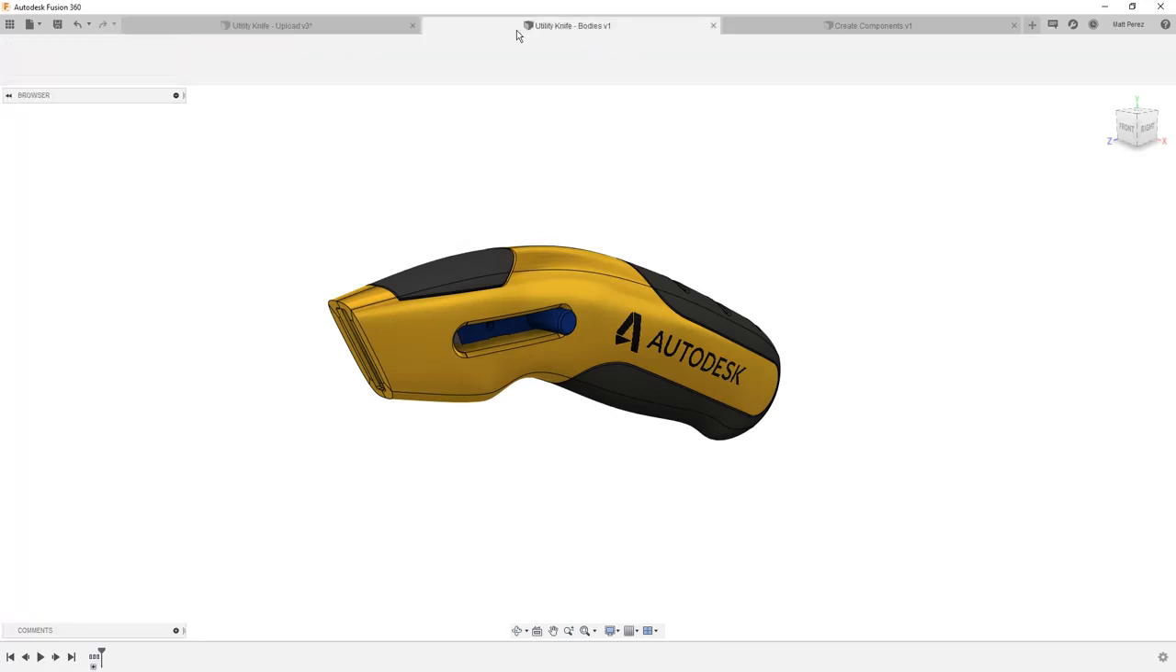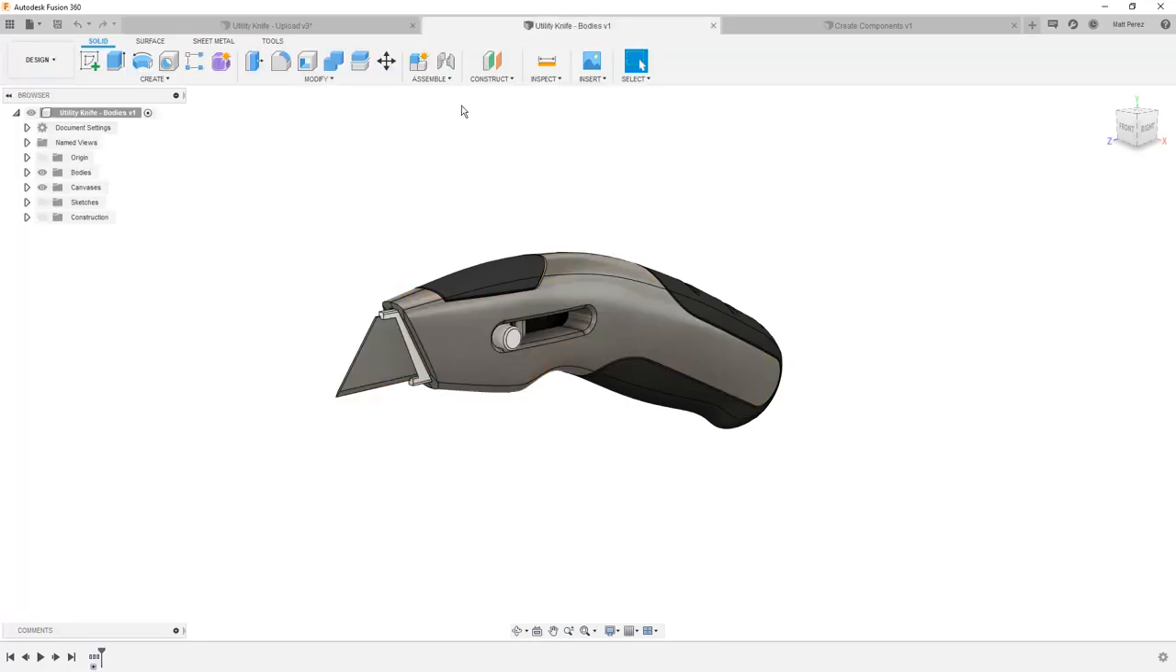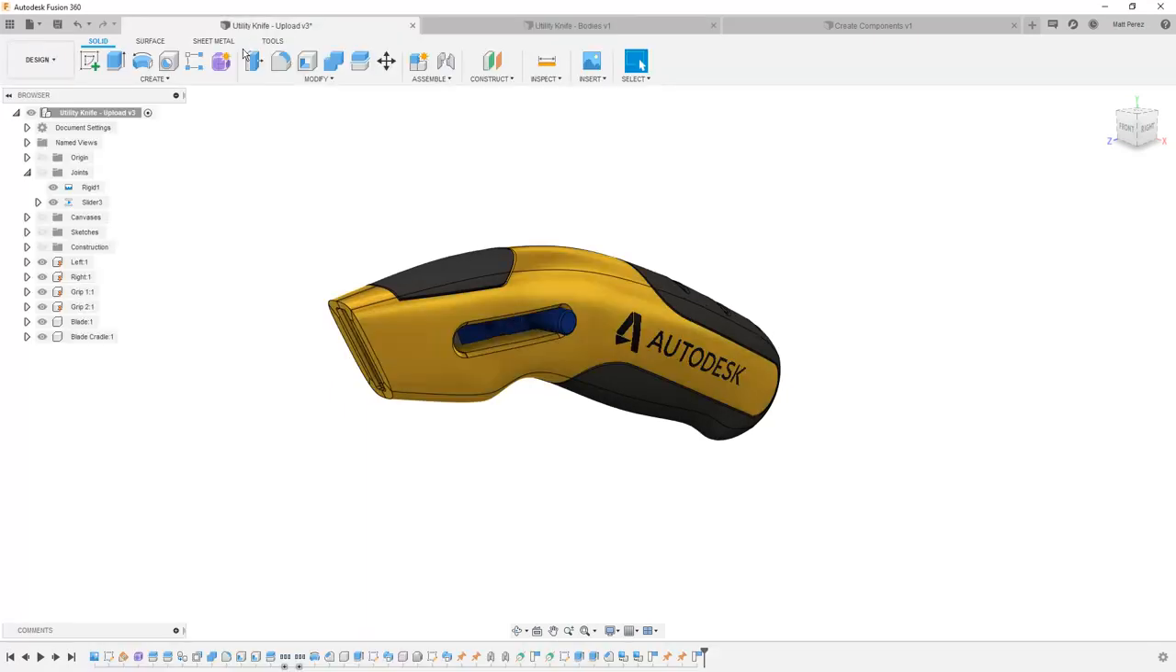Next, let's take a look at the utility knife-bodies. You note in this one, we still have canvases, sketches, and construction. However, we don't have all the components listed below it. And if we try to grab onto the blade, nothing moves. If we expand the bodies folder, you'll note that the icon is slightly different. While we have a cylinder here, the icon for a component is going to be a cube.